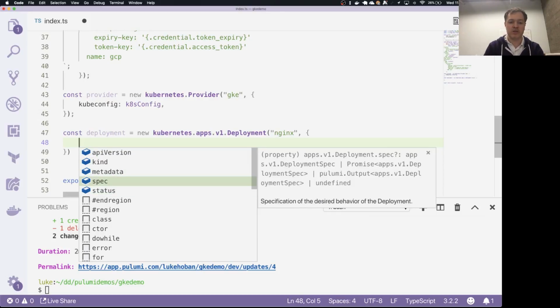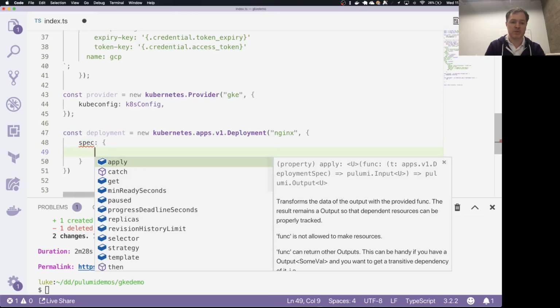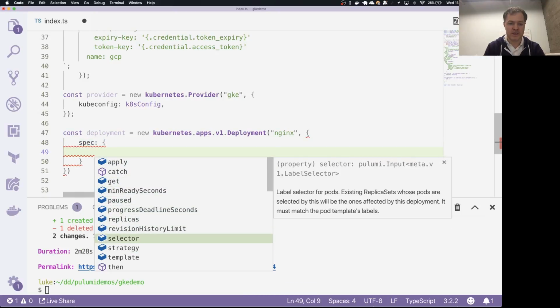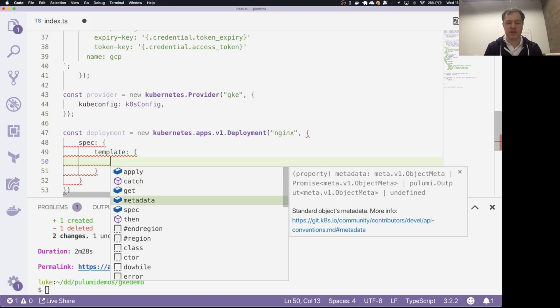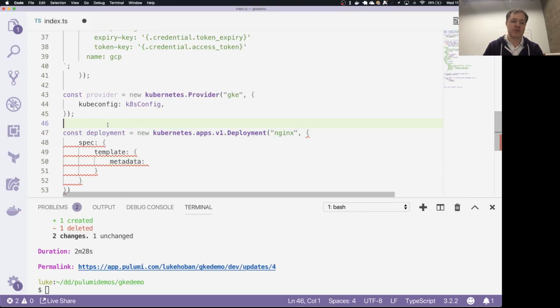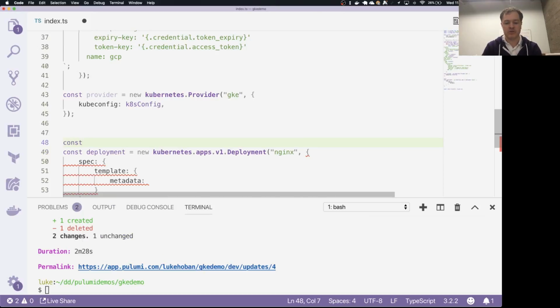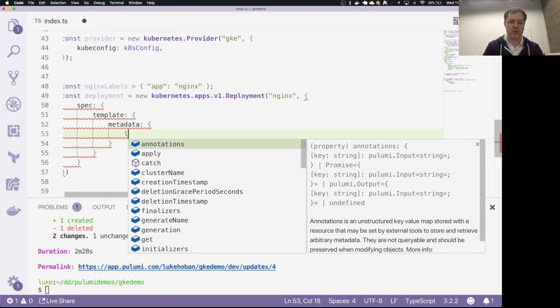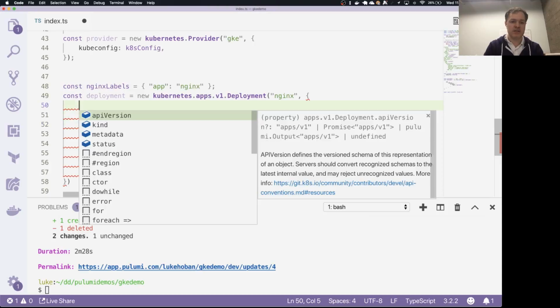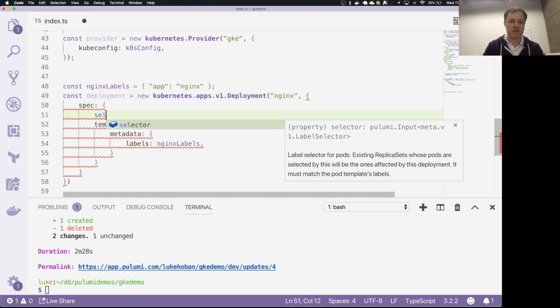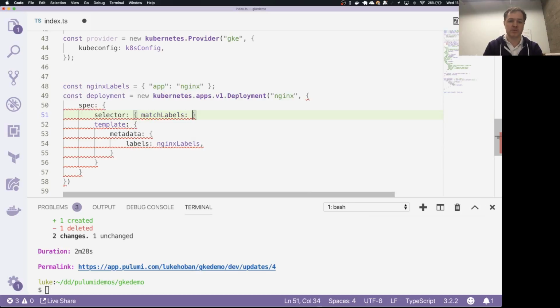And so in this case, I wanted to provide the spec for the deployment. Let's do the template for the deployment, which will be what I want to actually specify. And in that, I want to specify the tags for the deployment. So let me actually do some Nginx labels. So I'll create some labels I can use here. And in the metadata, I want to set the labels to be the Nginx labels. And then I think I need to specify a selector somewhere. There we go, selector, and I'll select match labels, Nginx labels.